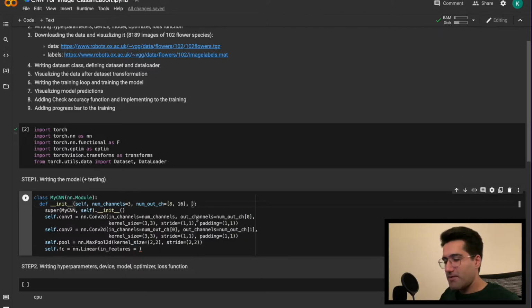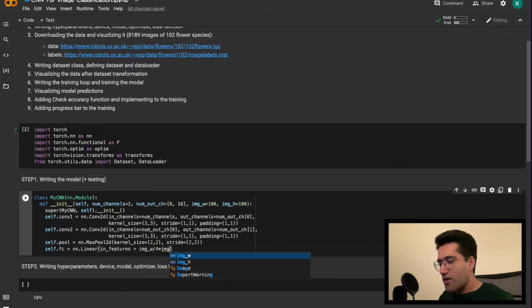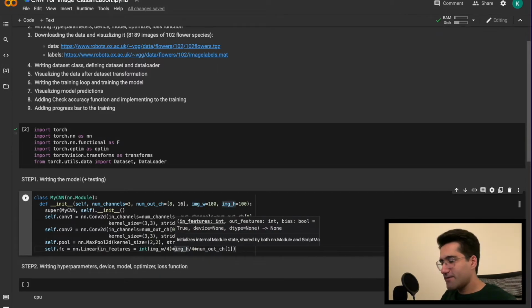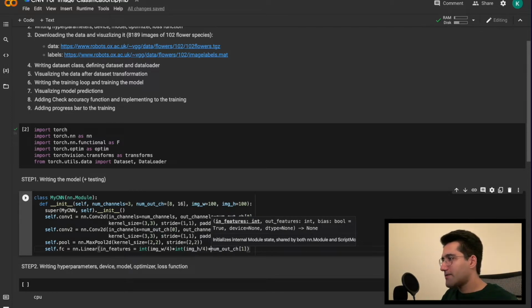So what I'm going to add here is image width being 100 as default value, image height again being 100 as default value, and as for the in features, we're going to have image width divided by 4 times image height divided by 4. This is exactly that, and then this will be times num out channel 1, and that's exactly what we need here. Keep in mind these values need to be integers, hence I will put them in parentheses and then define int and that will do it.